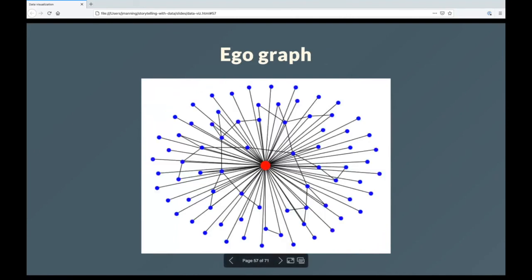In an ego graph, a node of special relevance or importance is shown at the center, and then its connections radiate outwards. So it's like you pick up the network by one node and then let all the other stuff dangle down.